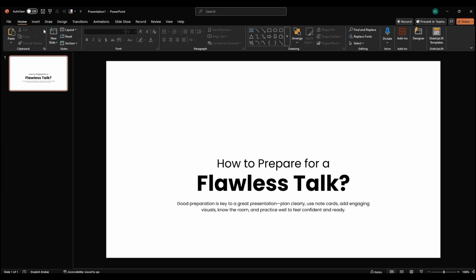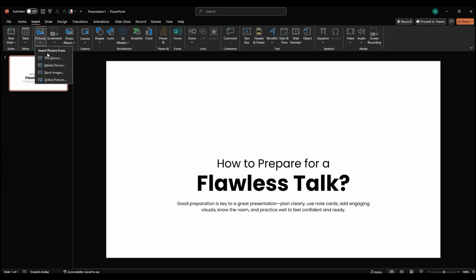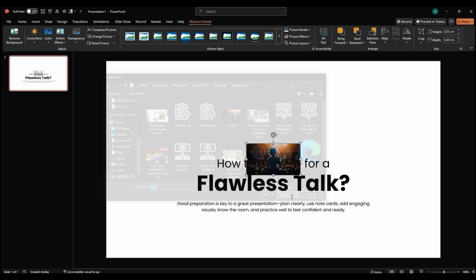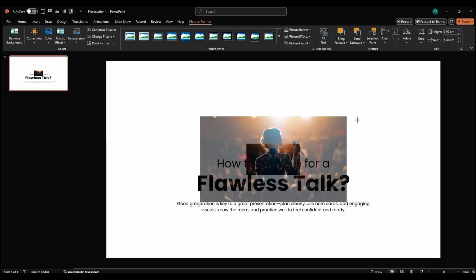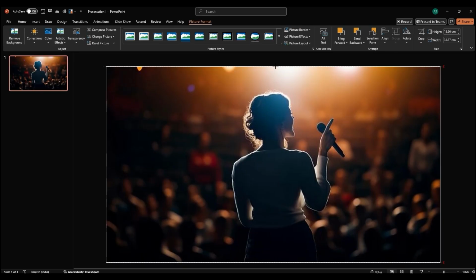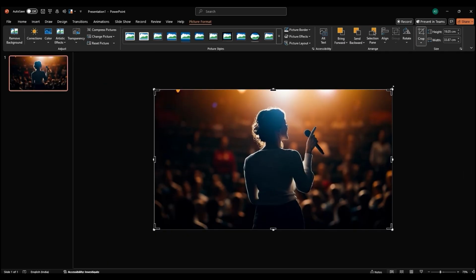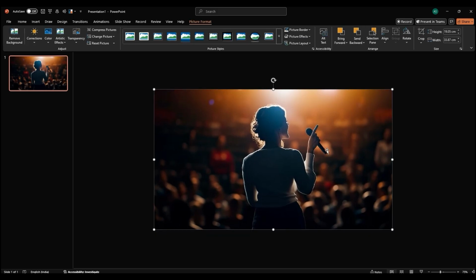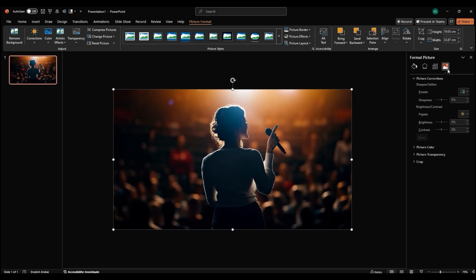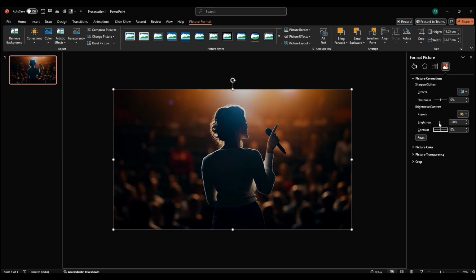Go to Insert, Pictures, this device and select the pre-downloaded background image. Stretch and zoom the image to fit the full slide. Right-click the image, go to Format Picture, then under Picture Corrections, set Brightness -20, Contrast 20%.